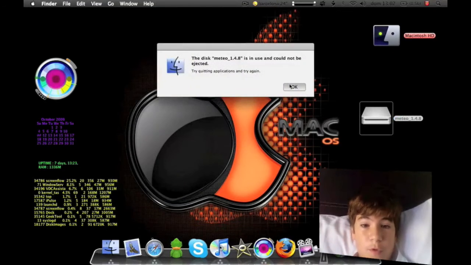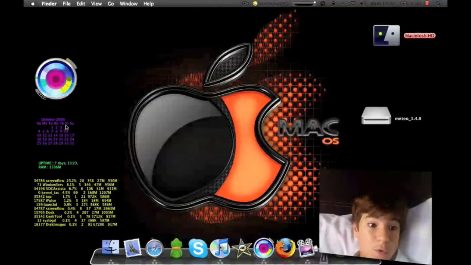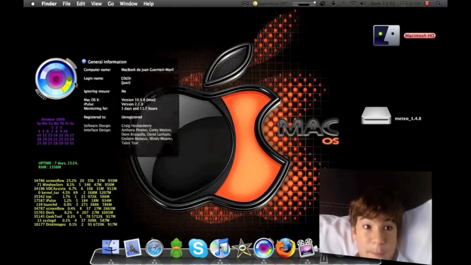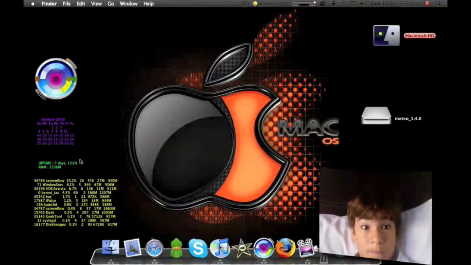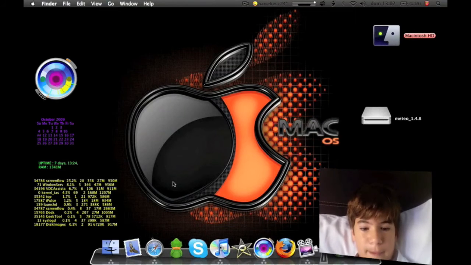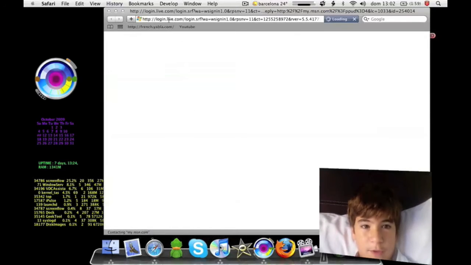You can put more GeekTool widgets. You can change the font, everything. And that will make your desktop look like this, which is pretty cool. And it works perfectly with any application.